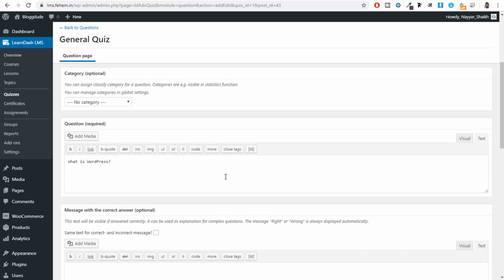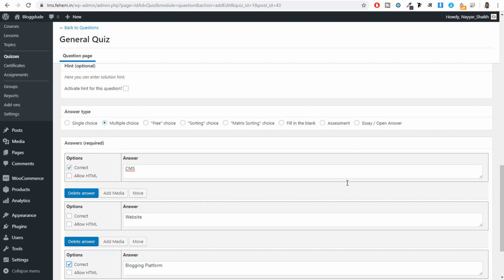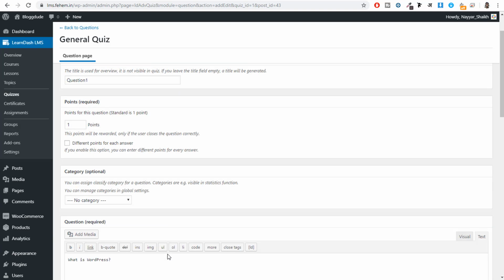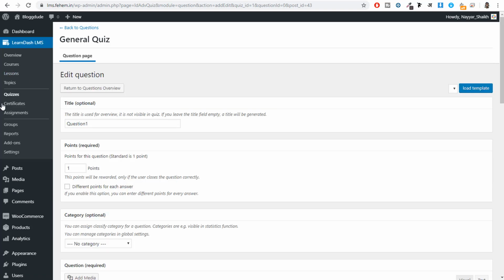And similarly, we have different options. Where is that gone? Here it is. Free choice, fill in the blanks, and all these options. So once you add the question and select the perfect or the right answer, click on save. Alright, now let's see how this quiz looks like.